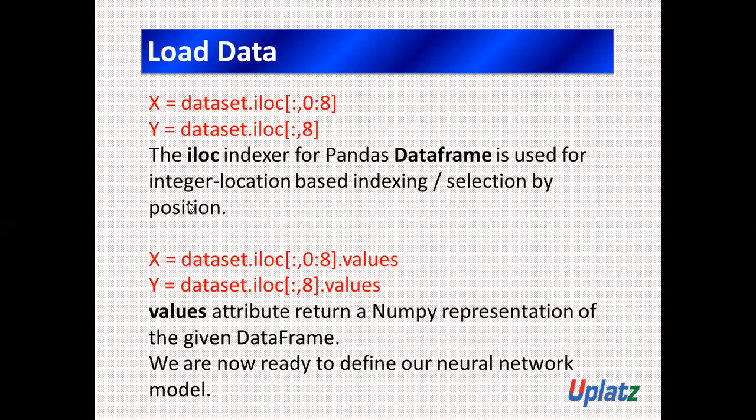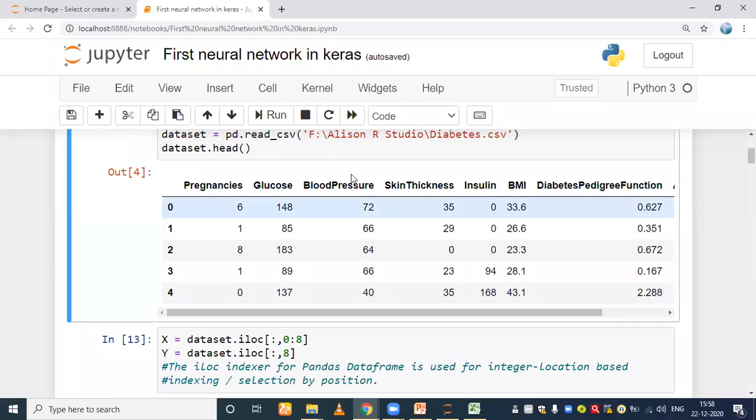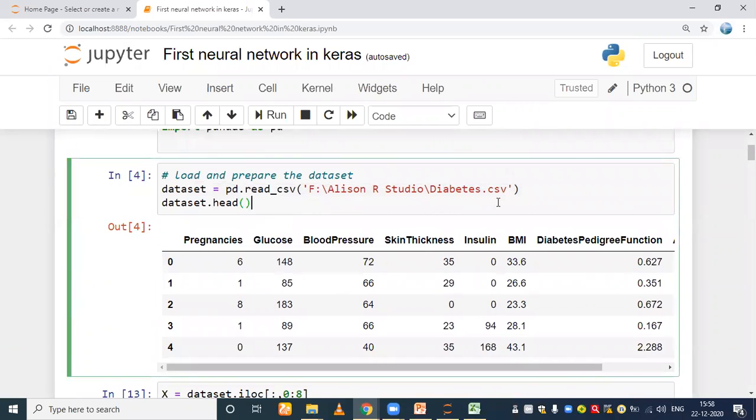Now next thing is, what are you doing here? You're just writing .values. What is the meaning of this one? The values attribute returns a numpy representation of the given data frame. So let's run this code. Yeah, dataset.head, you can see this one.